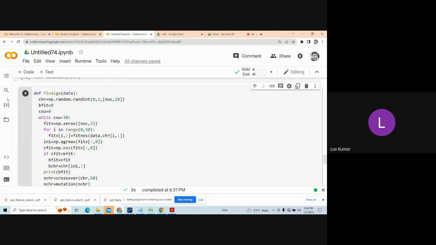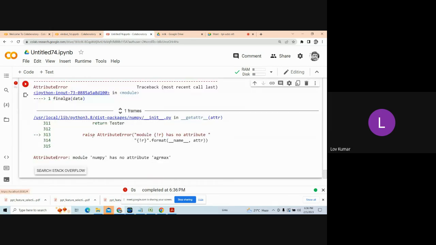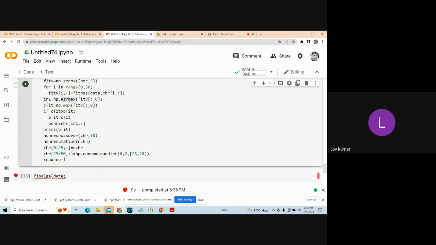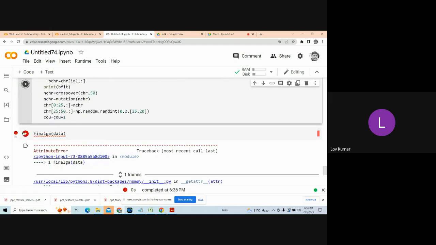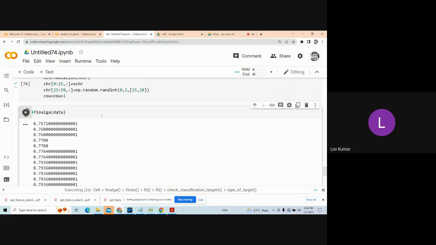Now this is the final code. I'm going to check whether it is working or not. If it starts working, it means our code is complete. Now we will check. Somewhere we are getting a problem: it is argmax, not AGR. Okay, now we have to check. Yes, now you can see this code starts working here.